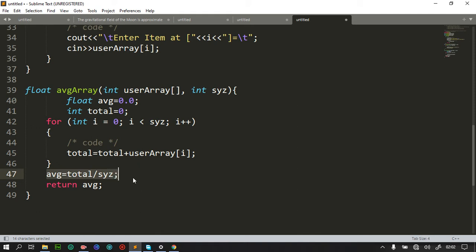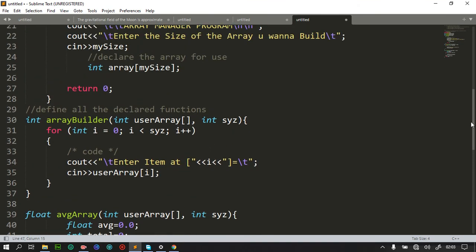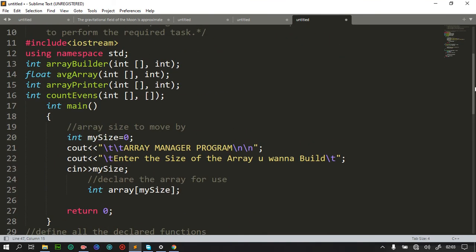Since we are dividing an integer by an integer, definitely we are going to get an integer, a truncated value, and we are assigning it to a float. So we shall require a typecast to a float. We have done this before, so if you haven't checked it out, check the previous episodes where we talked about side effects.